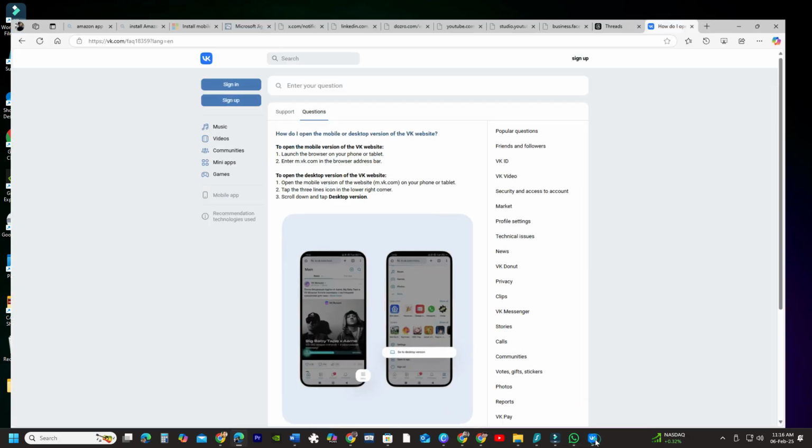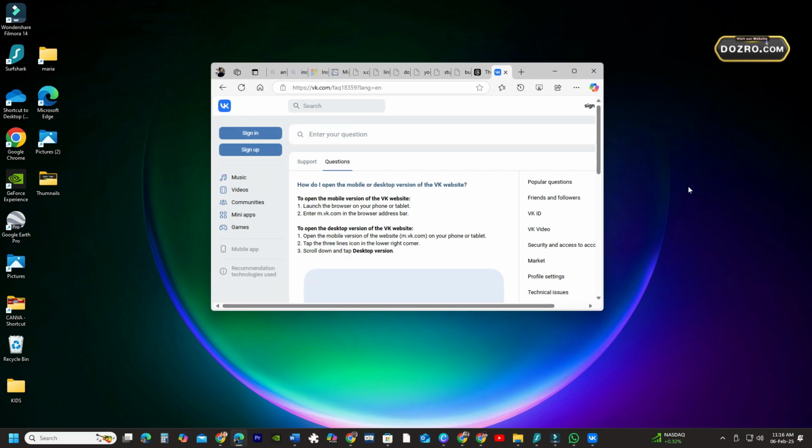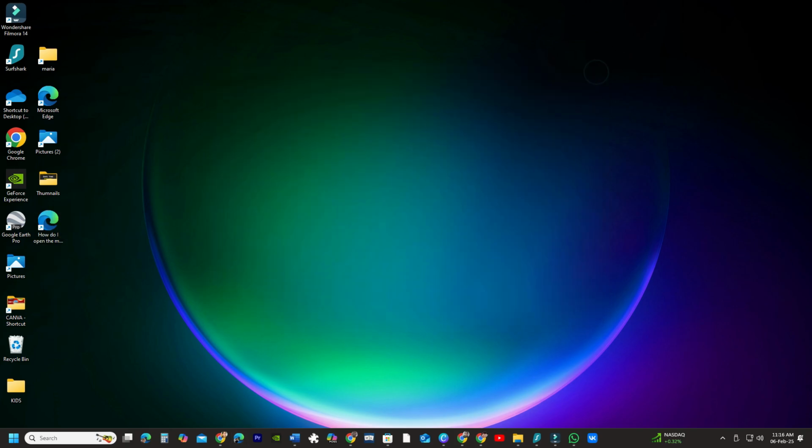To add VK page link as desktop shortcut, resize the Edge browser to make your desktop visible. Then drag the security icon in address bar and drop it on your desktop.